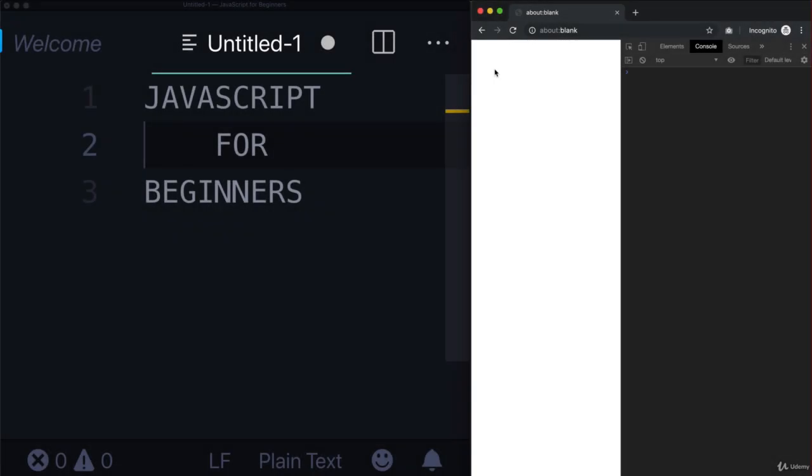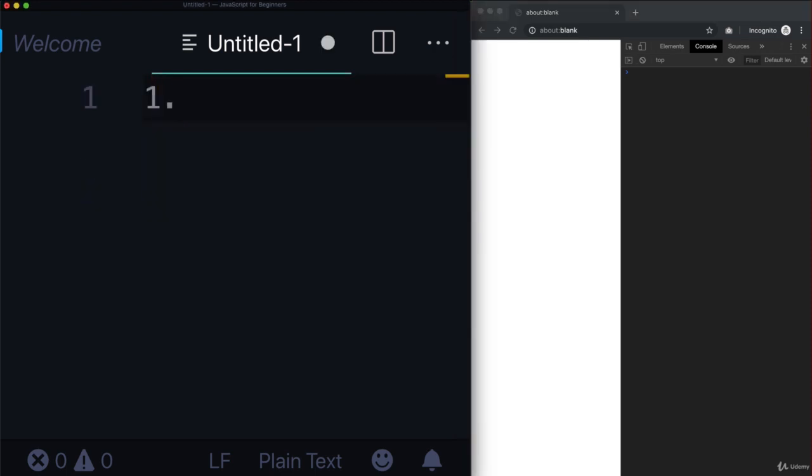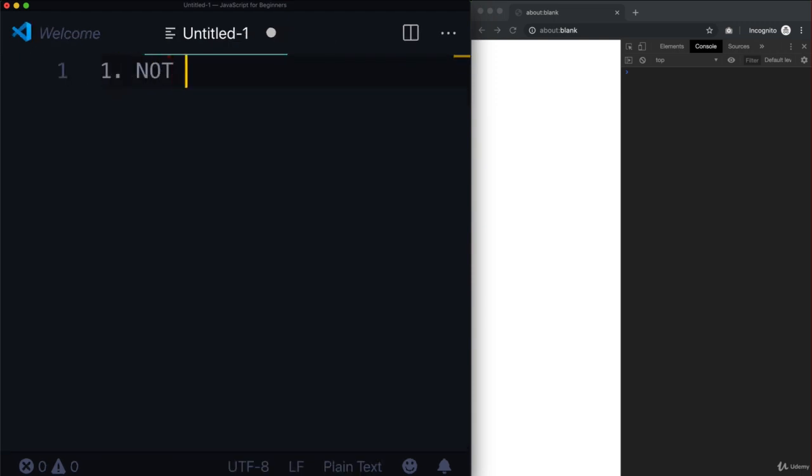All right, I think we should actually start off with saying what JavaScript is, where it's available, and furthermore, what it is not. So let's just start off with number one. What is JavaScript not? JavaScript is not Java. There's a big distinction between Java and JavaScript.